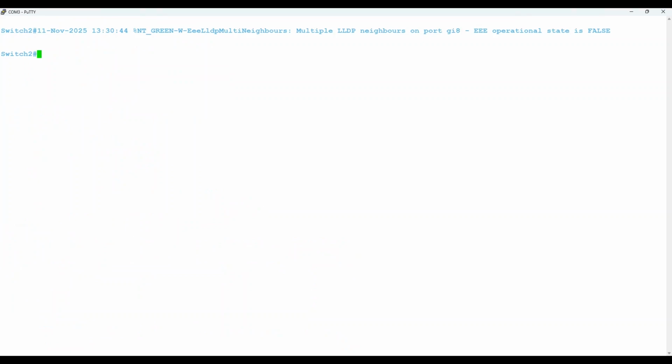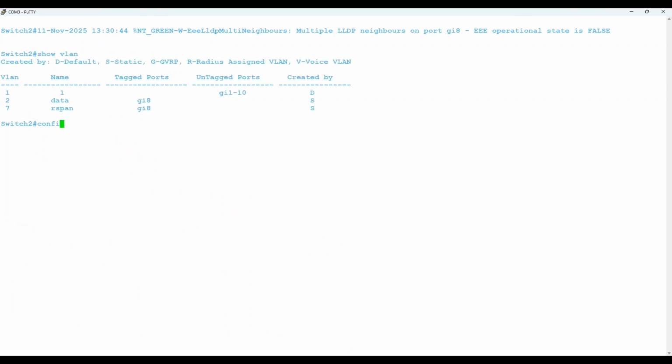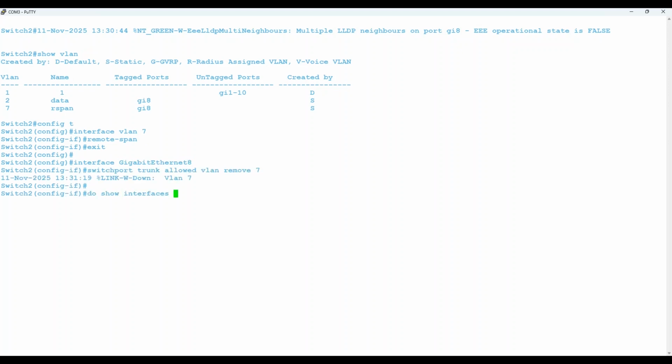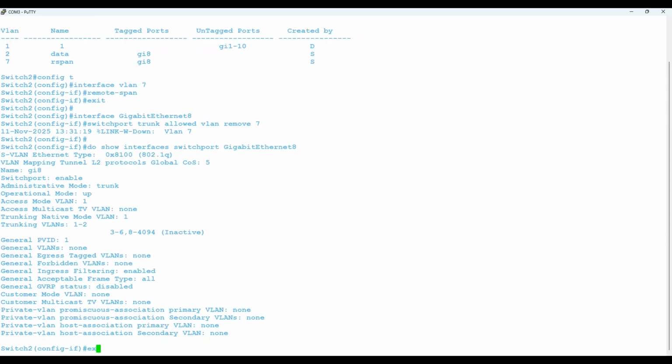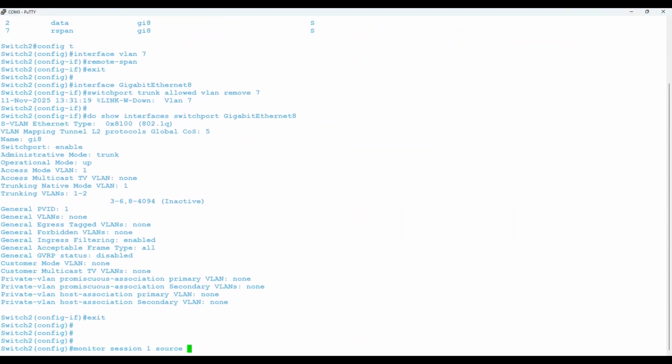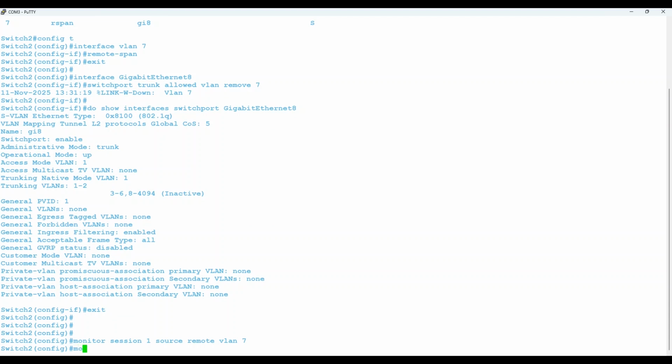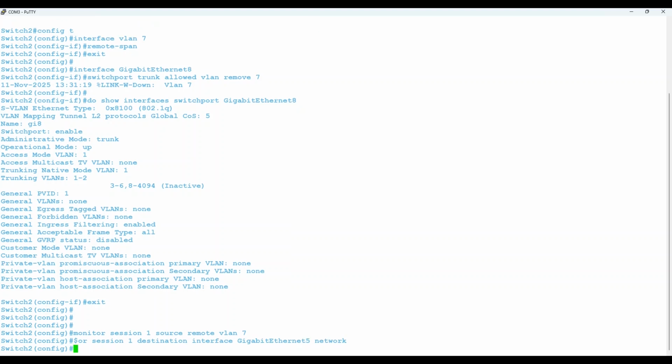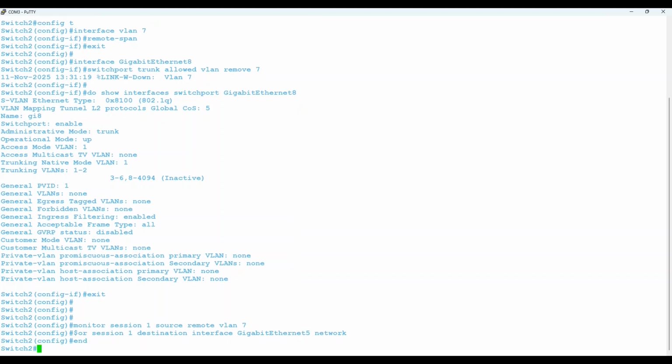To configure R-SPAN on the destination switch, repeat the same VLAN configuration. I'll create VLAN 7 and mark it as a remote SPAN VLAN, just like on the source switch. I'll then exclude VLAN 7 from the trunk connecting back to switch 1. Configure the monitor session. This time, the source is remote VLAN 7. For the destination, specify the interface where the laptop running Wireshark is connected. In my case, that is port 1 on switch 2. At the end of the command, add the network keyword. Without this keyword, the port would only receive mirrored traffic and would not pass normal network traffic.